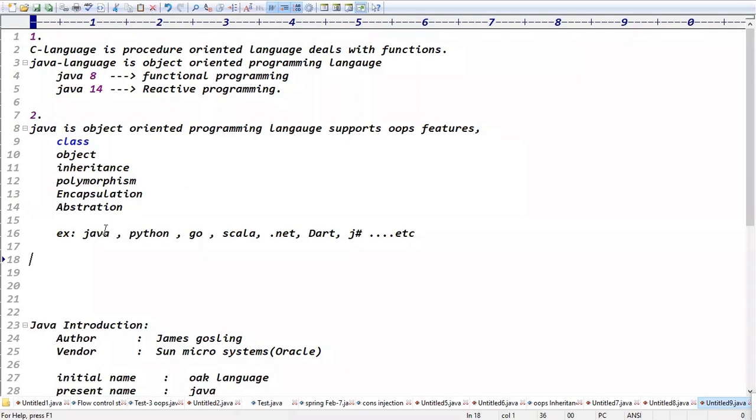If you know at least one object-oriented programming language here... Chandan, you're getting some disturbance from your side. Class is disturbed. When you are talking, unmute. Remind them, please mute.